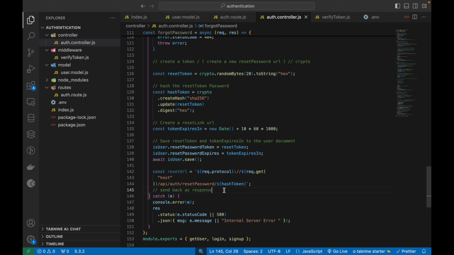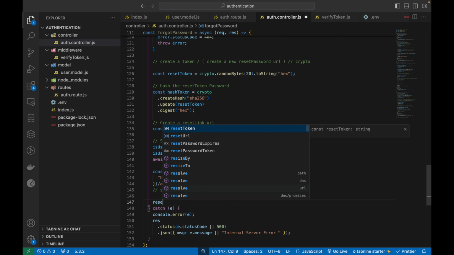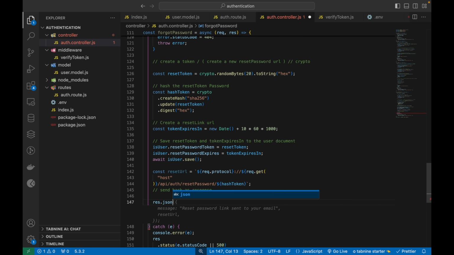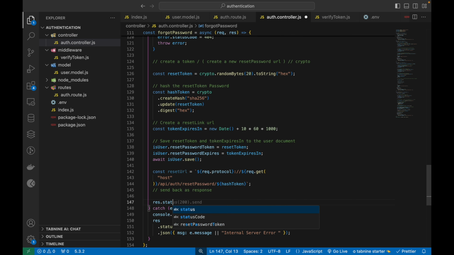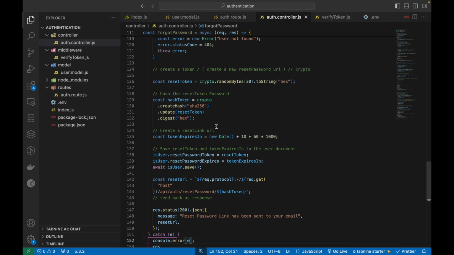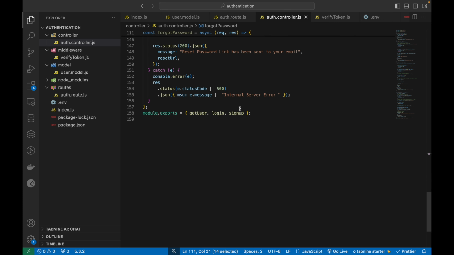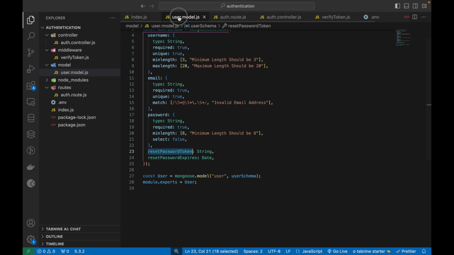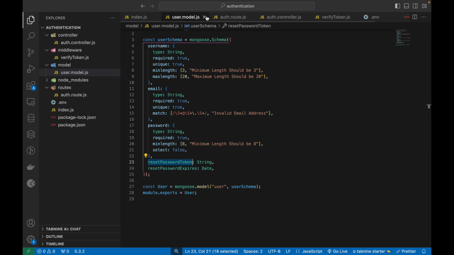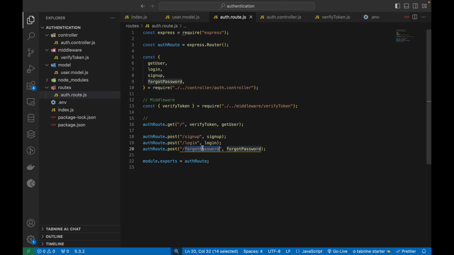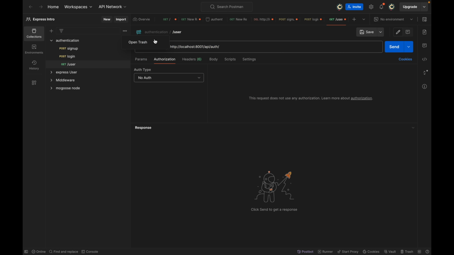After that, the new URL is created and response.status 200 JSON. Okay, let's try this forget password. We should export it from here and use the model. Okay, it's working fine. Now let's test our forget password endpoint.